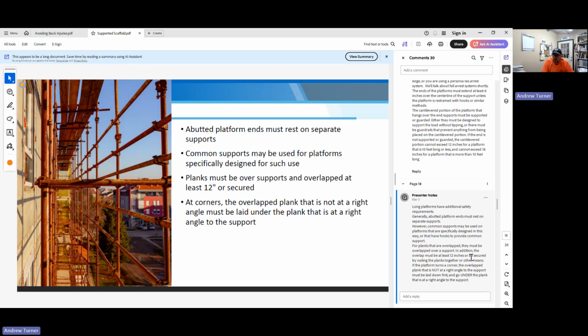In addition, the overlap must be at least 12 inches or be secured by nailing the planks together or other means. If the planks turn a corner, the overlap plank that is not at a right angle to the support must be laid down first and go under the plank that is at a right angle to the support.